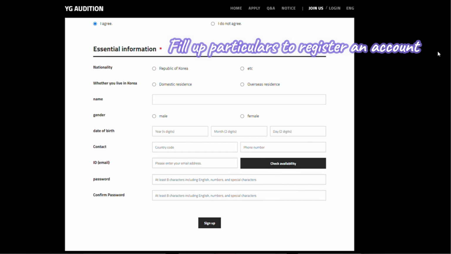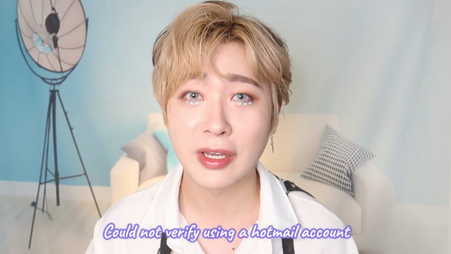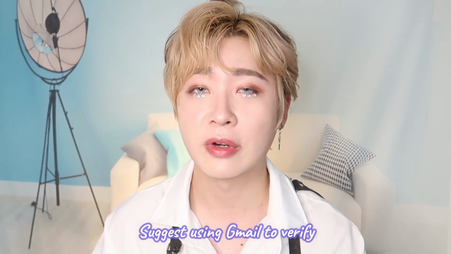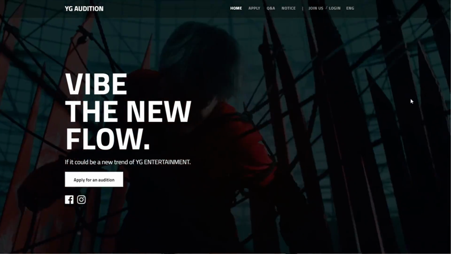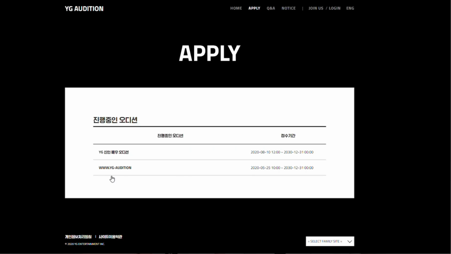There's this part where you need to do an email verification. I personally couldn't verify my email when I was using Hotmail, so I tried using a Gmail and it works. So if you can, try using a Gmail to verify your account, and then I have successfully created an account. So now I'm gonna do the online application with y'all.